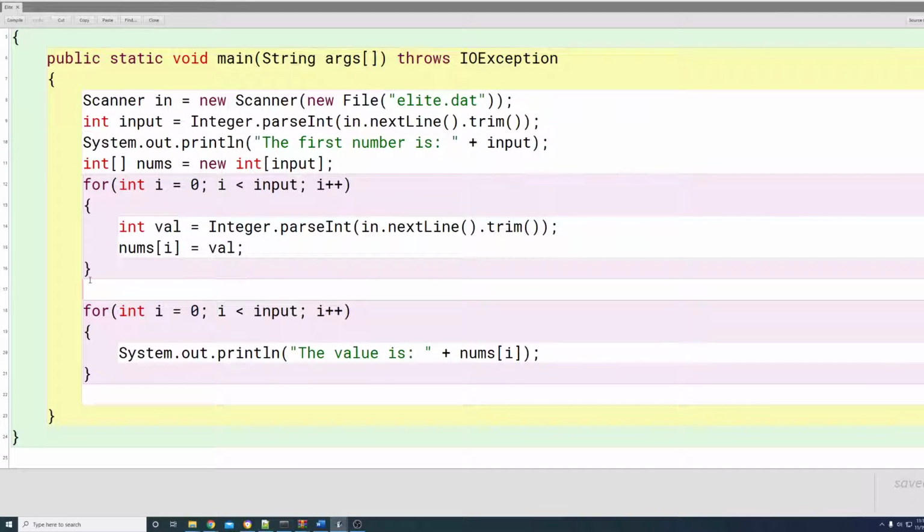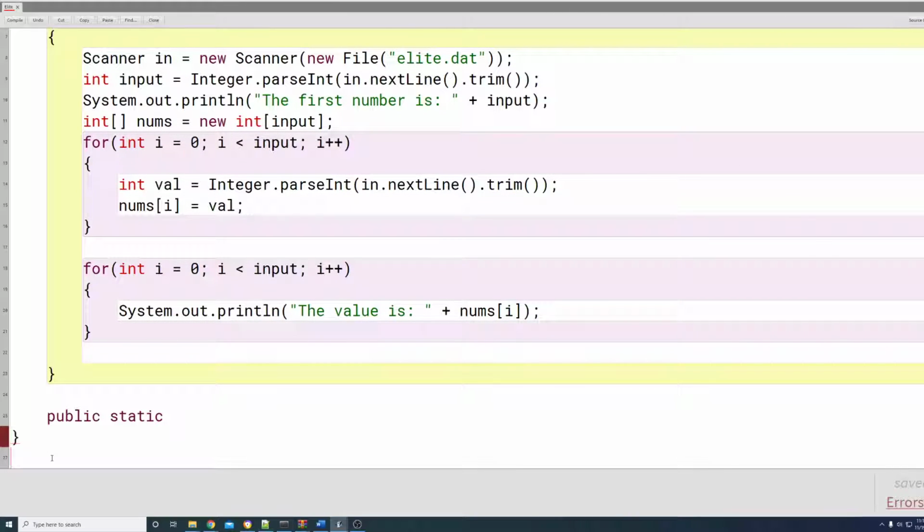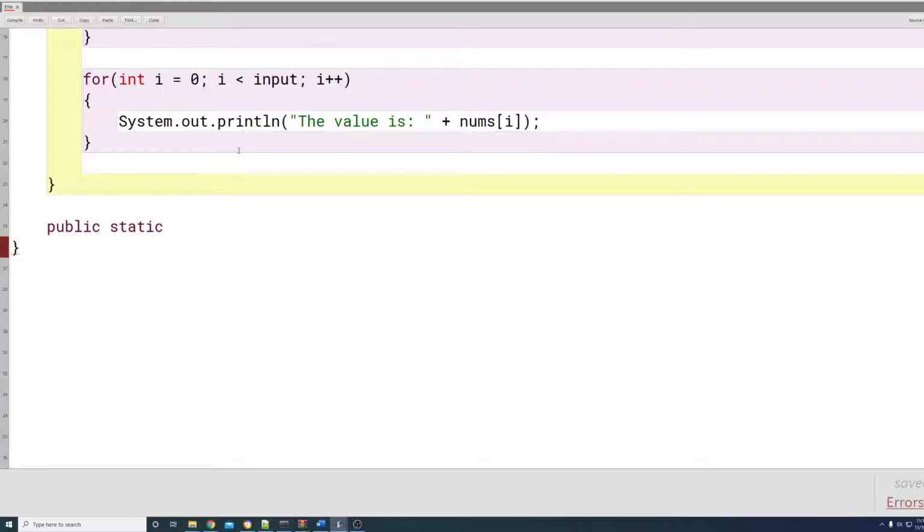So here we can leave that there, but we're going to create a new method. This method is going to be called public static void printDice, and this is going to take in an int val.